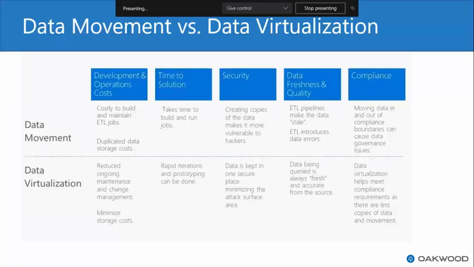One of the things that I like to highlight, and this starts to get into some of the benefits of data virtualization versus data movement or using complex ETL and ELT processes, is that it's more costly to build and maintain those ELT jobs. If you can find a way to get around that obstacle by virtualizing some of your data, then you're going to save some time, some money, and additional effort on the developer side. You don't have to worry about duplicated data storage costs.